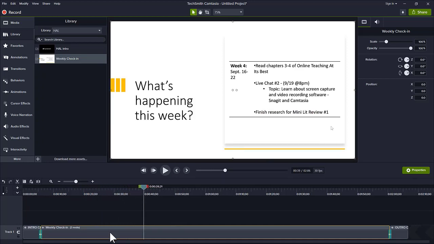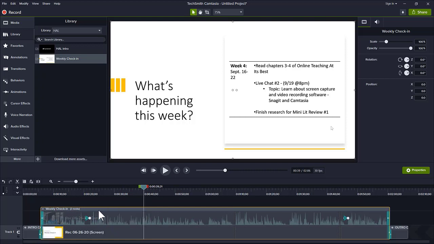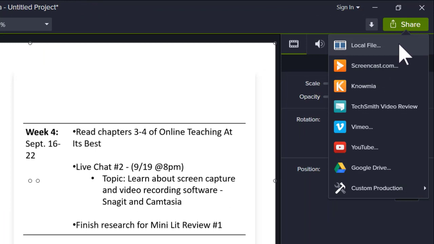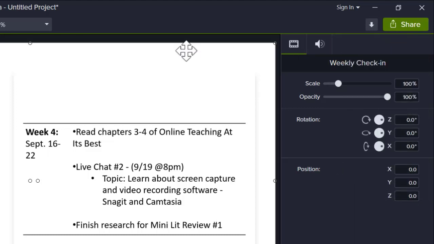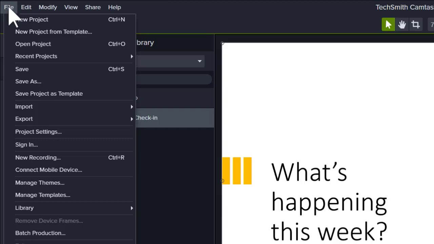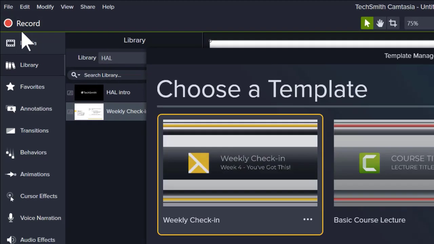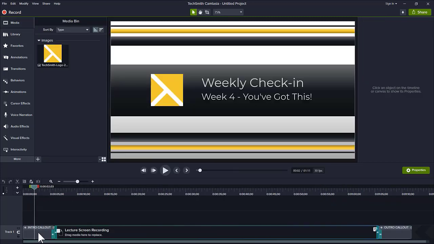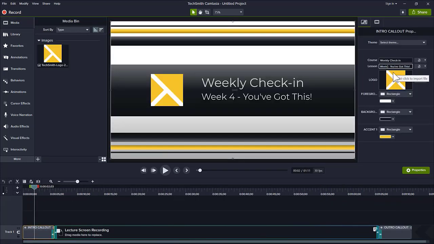You can still make any edits like trimming out mistakes, adding animations to move, hide, or show the webcam, add callouts, and more. You can now share your video to a cloud destination or choose a local file and export an MP4 that you can share however you'd like. The really nice thing about putting forth the extra time and effort to create this template is that next week, when you are creating that next weekly check-in video, you can open the template and edit the intro to week 5, drop in the new screen recording, and it's ready to share.